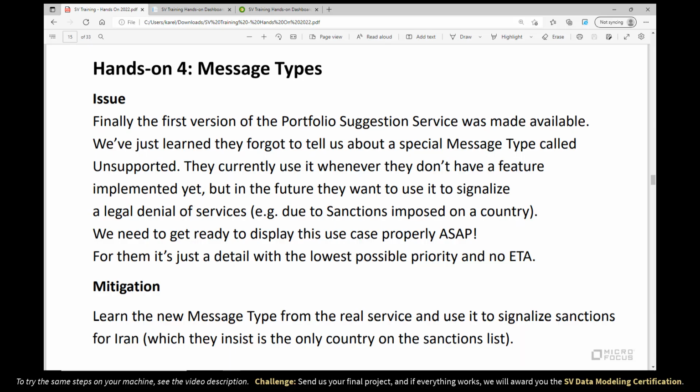In Hands-on 4, we'll finally connect to the real portfolio suggestion service, since the first version of it was made available. But we've just learned that the team behind the portfolio suggestion service forgot to tell us about a special message type called unsupported. This unsupported message type our data model is not yet ready to handle.